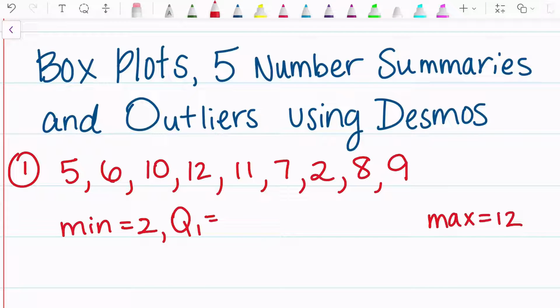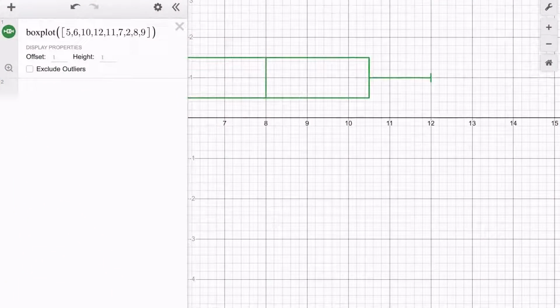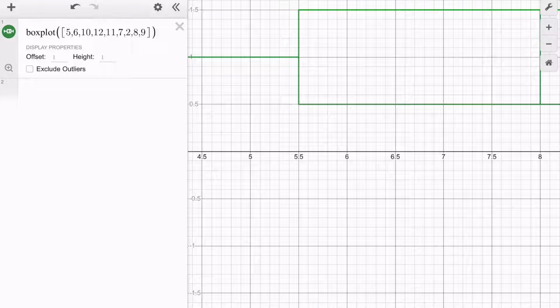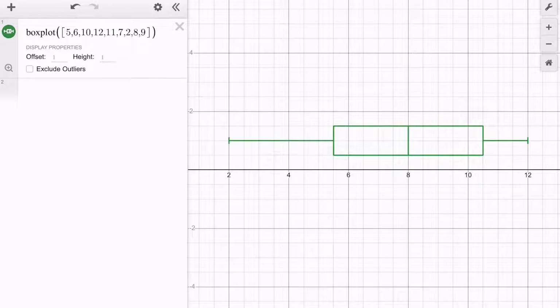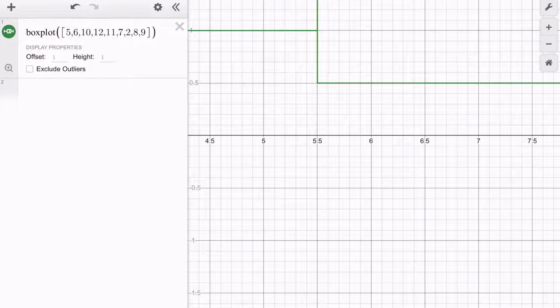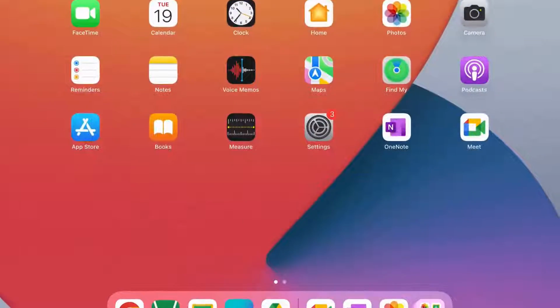the first quartile, or some people call this the lower quartile, is the first part of my box. So my box, the first part is at 5.5. You can zoom in and out to get Desmos to show you the exact value there. So if I zoom in, it's at 5.5.